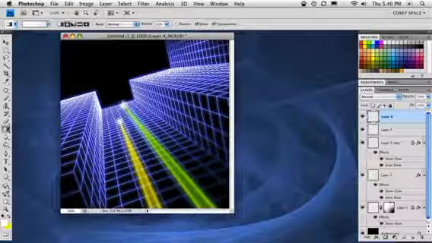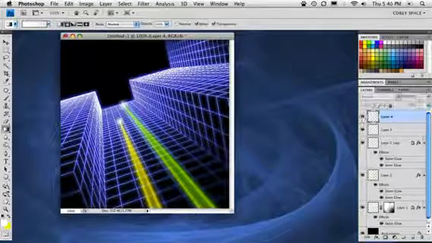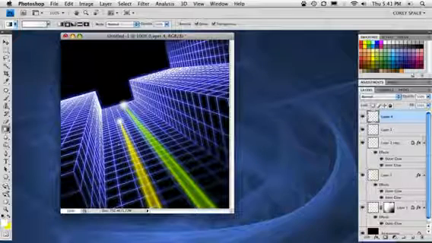Let's make that one a little bit smaller. So this one's on the yellow beam and this one's on the green beam, but I want them to have the same glows on them.